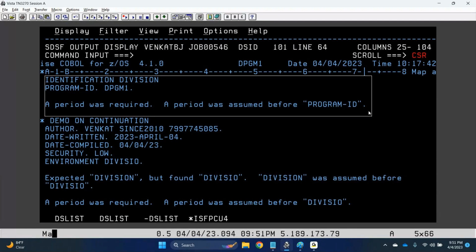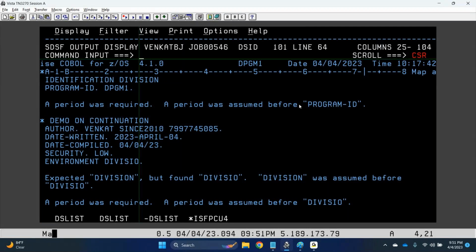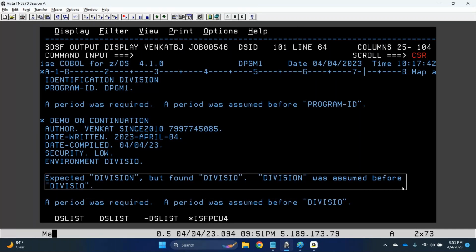A period is missing beside IDENTIFICATION DIVISION. So a period was assumed before PROGRAM-ID. What is the line? IDENTIFICATION DIVISION. Correct, so that is one error. Next, you see here something went wrong. This is not DIVISION, right? It is marked in ENVIRONMENT DIVISION.